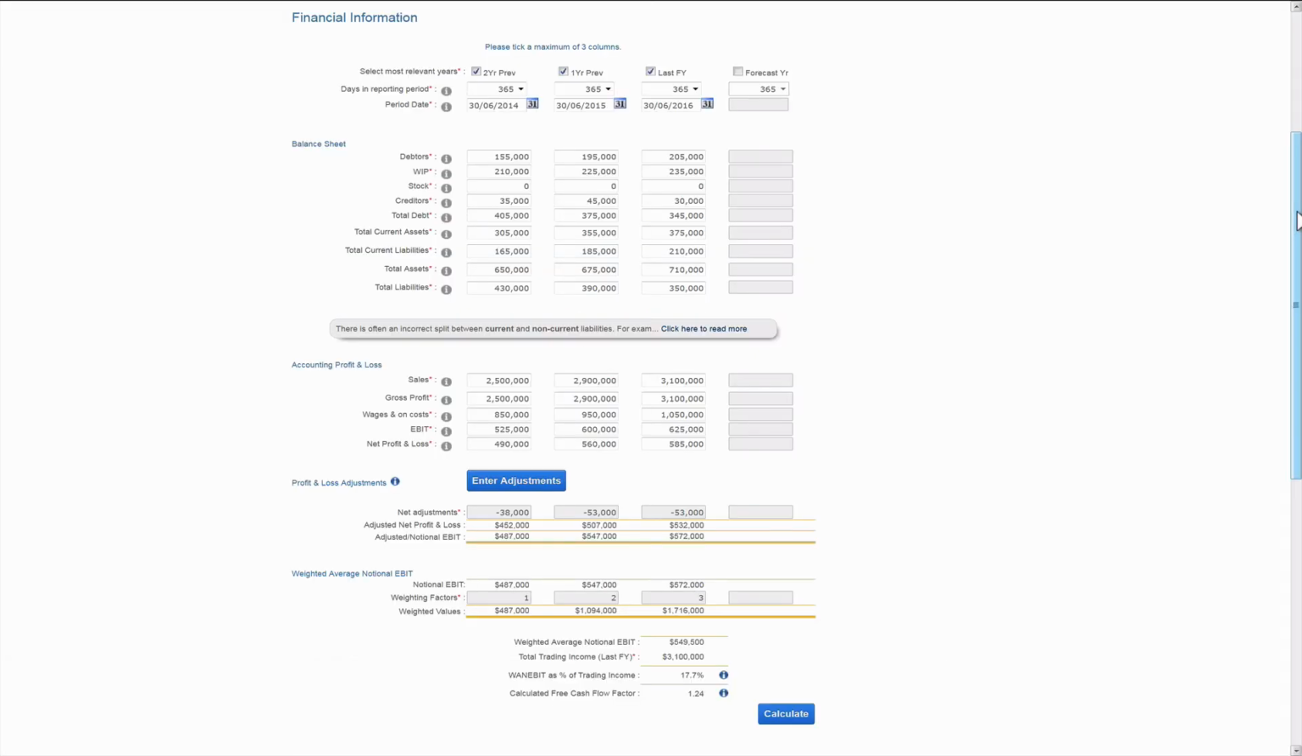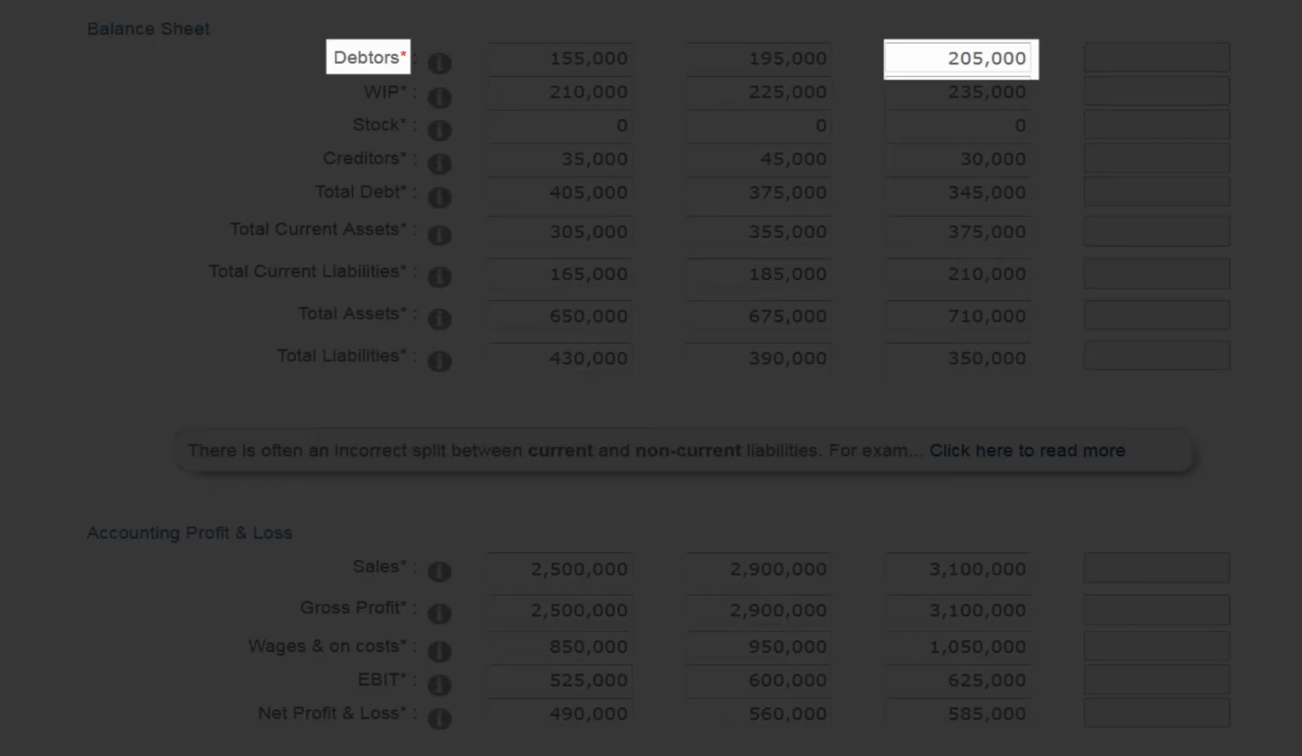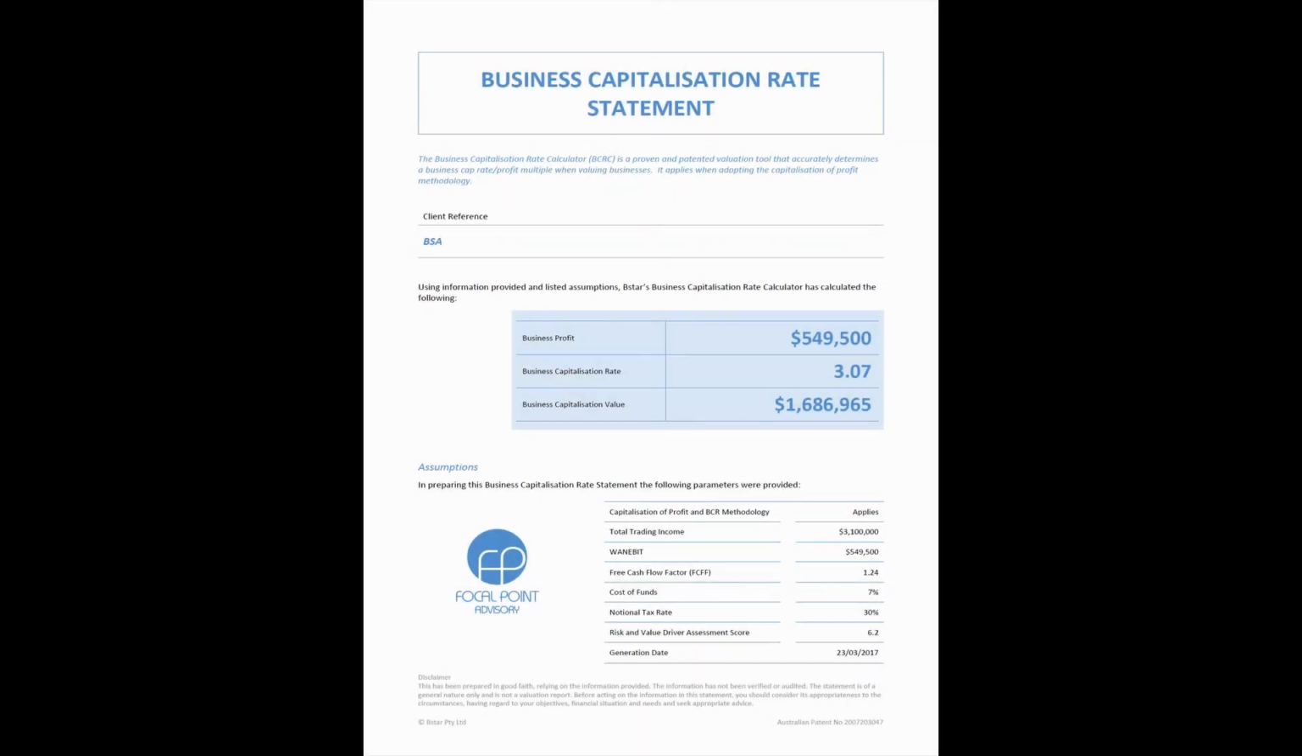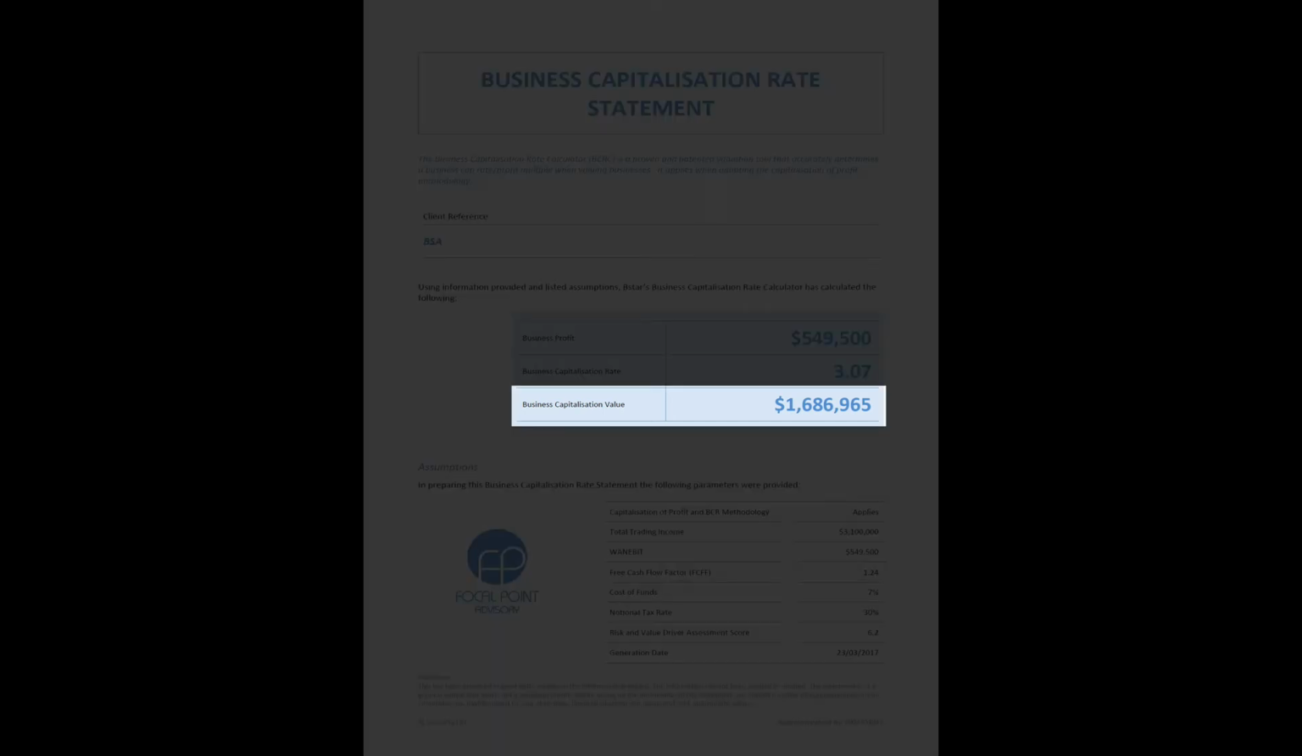So if we go back to the original financials, you can see that the client had $205,000 in outstanding debtors, and they had a calculated free cash flow factor of 1.24. And when we ran the numbers, we were able to estimate the following value. So here's the original BizCap rate statement, and you can see that based on a profit of $549,500 and a cap rate of 3.07, the value of the business was about 1.7.